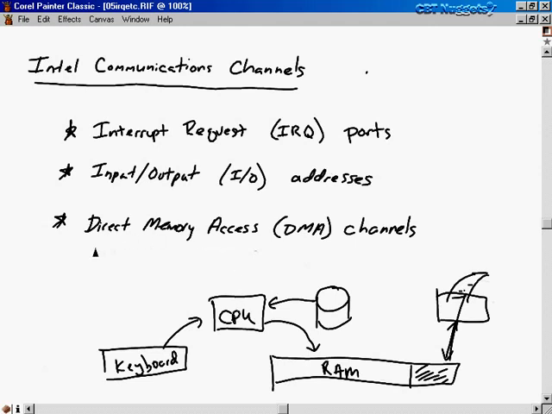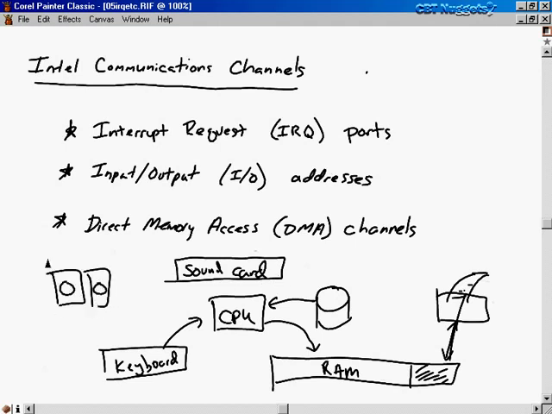Okay, and the last one here is a direct memory access channel. So this is another kind of way that devices communicate in an Intel system. Now for this one, let's talk about a sound card out here. Okay, so here's my sound card, and over here are my speakers. Okay, so if I have some file on disk, some song that I want to play, then because my sound card has its own little processor, the sound card can set up a direct memory access channel and bypass the CPU altogether. Okay, so the disk can transfer to the sound card, and the sound card can then play it out of my speakers, and the CPU's out of the loop.